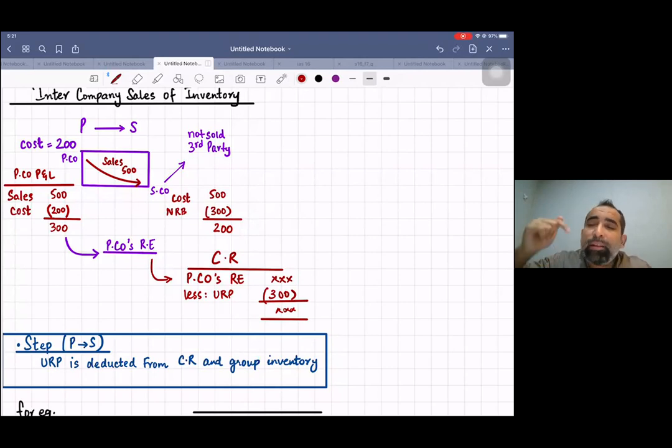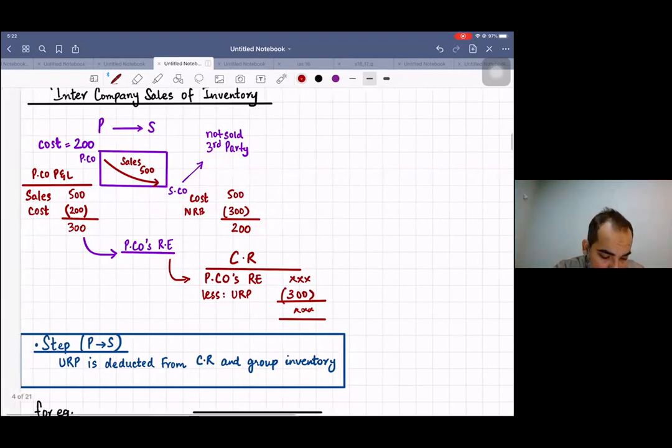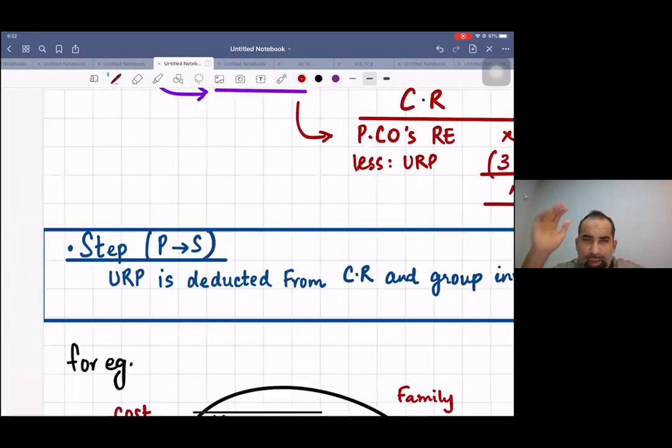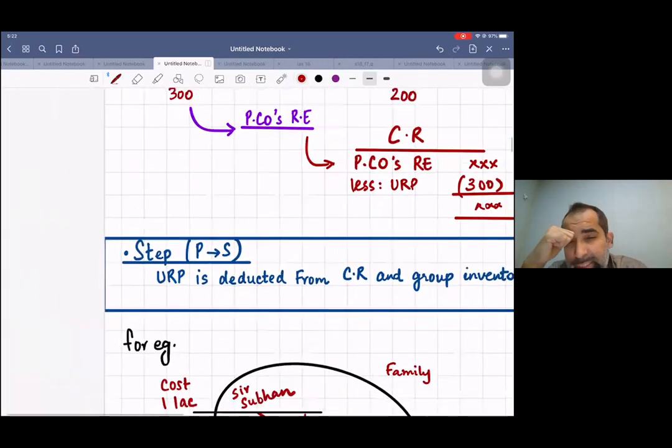And the second step: when P company has sold expensive goods to S company, that means at year end S company's inventory is also overstated. So you need to remove the URP from inventory as well, from group inventory. Don't forget this. Okay, so read this step. This is the P2S sale step. Quick, please.